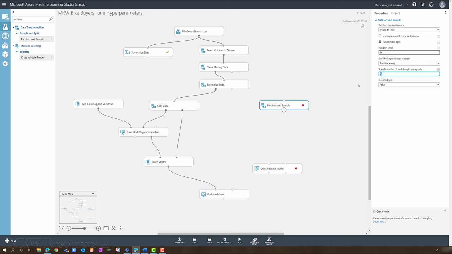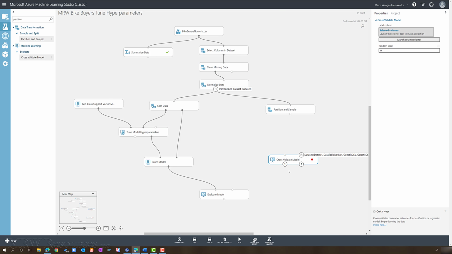So the partition and sample says, well, first we're going to say I want to assign to folds. It defaults to 5, but we're going to change that to 10. And we don't need to worry about stratified in this particular case. I'm going to partition evenly. So I'm good to go there. I'm going to create another branch over here on the right for my approach with cross-validation.